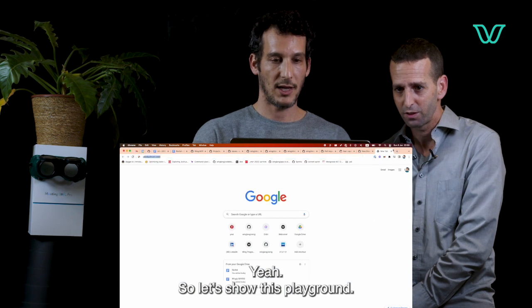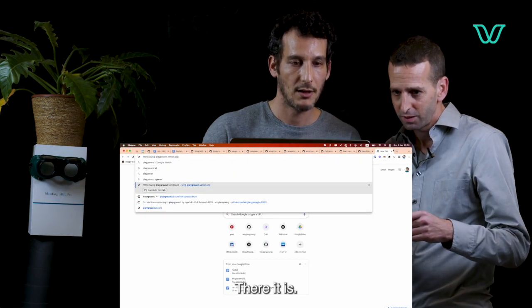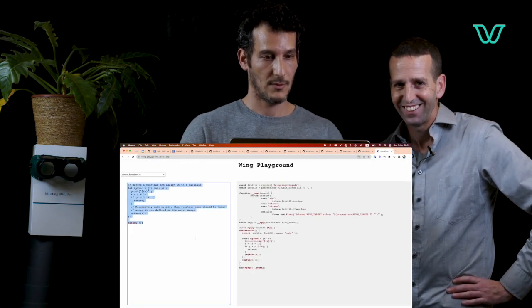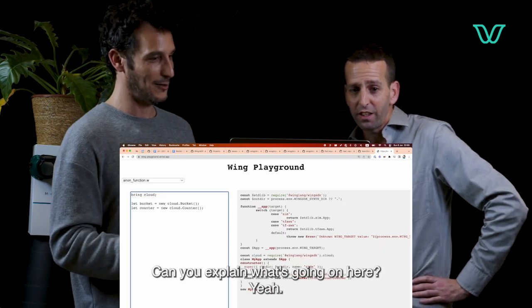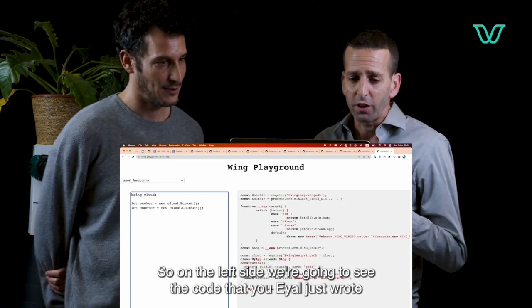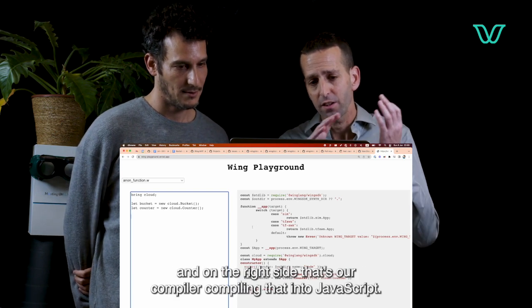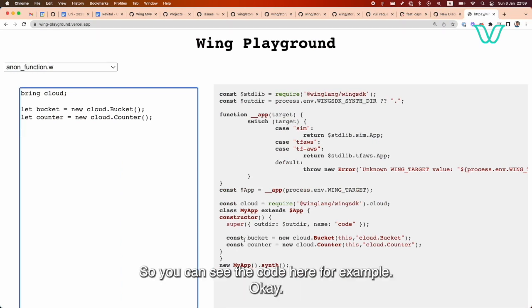Playground. Here it is. Okay, great. So can you explain what's going on here? On the left side, we see the code that Eyal just wrote, and on the right side, that's our compiler compiling that into JavaScript. So you can see the code here, for example.